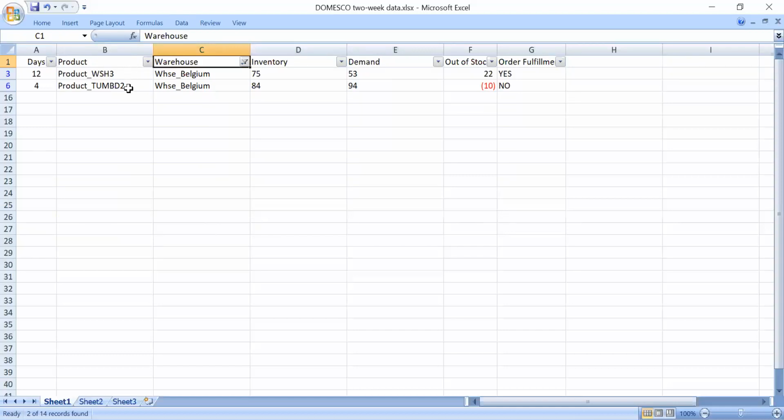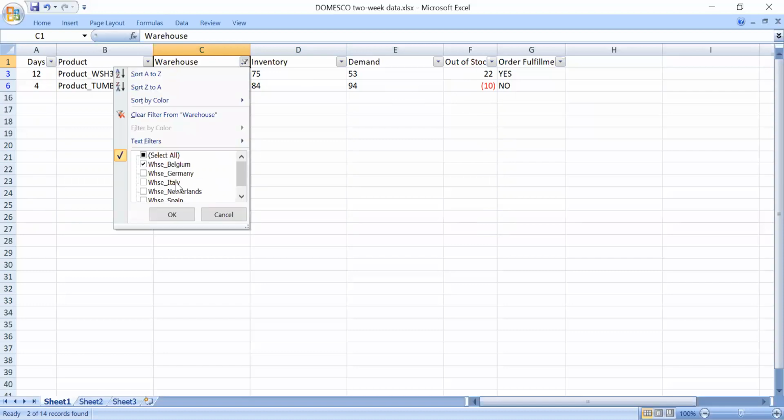Their demand was received, and the inventory level for each of these products is 75 and 84 respectively, against a demand level of 53 and 94. So here, our current status is that we are short of 10 items against the tumble dryer category 2, whereas the first order is also covered. So that's how we can run our analysis for different countries here.